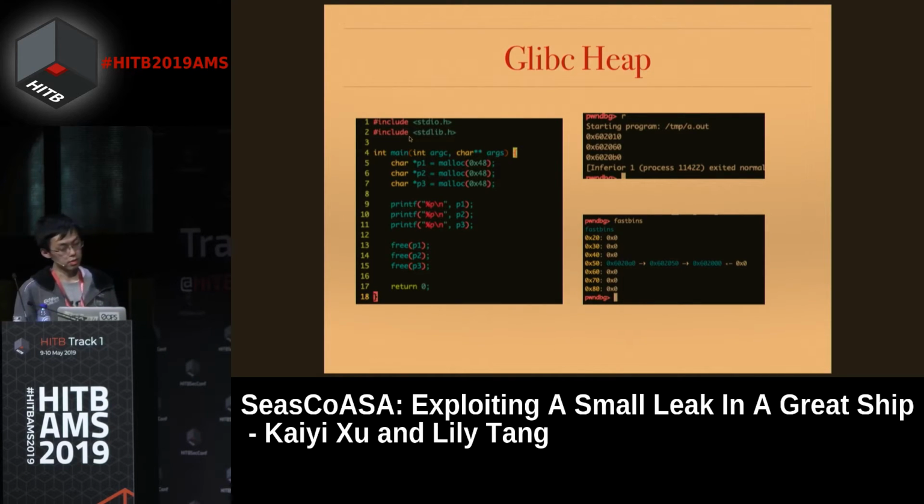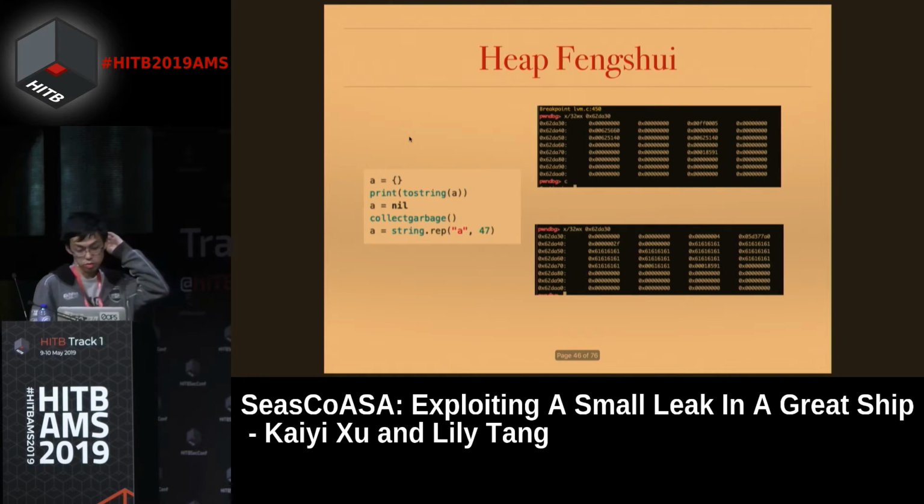We can do it like this. We allocate 3 chunks of size 0x50 and free them one by one. And we can see that the last chunk we free is at the top of the list. So we use such heap feng shui skills to control some chunks.